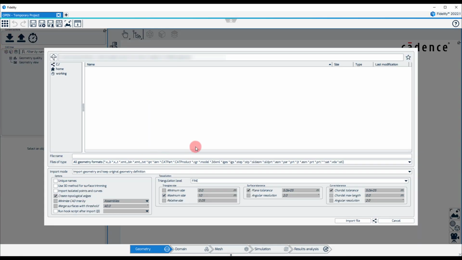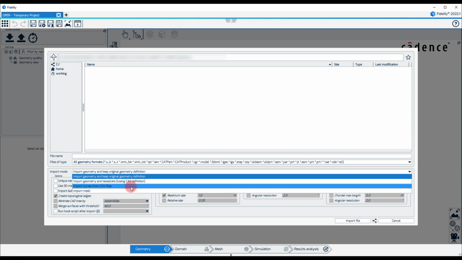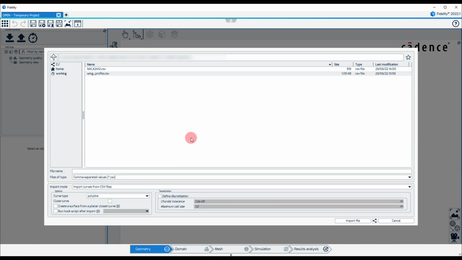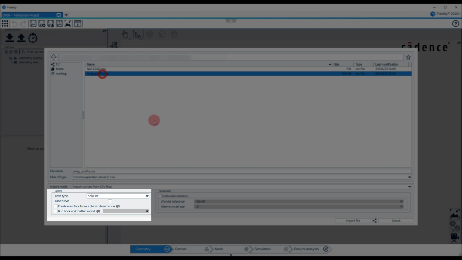The import mode Import Curves from CSV Files can be used to control the imported 3D curves. There are also additional parameters under options. The imported curves can be defined as polyline, B-spline, C-spline, or Bezier curves. By default, the curve type polyline is used and the control points are connected by consecutive straight segments.